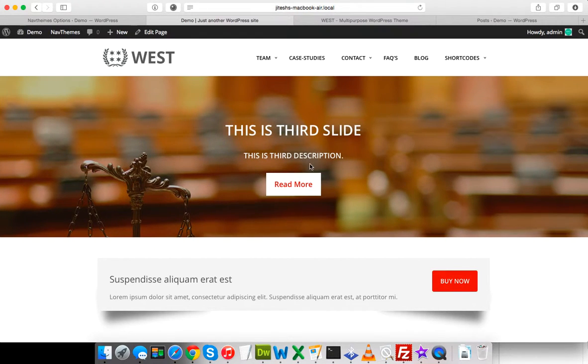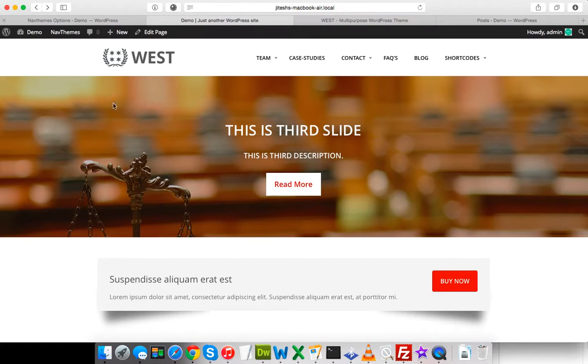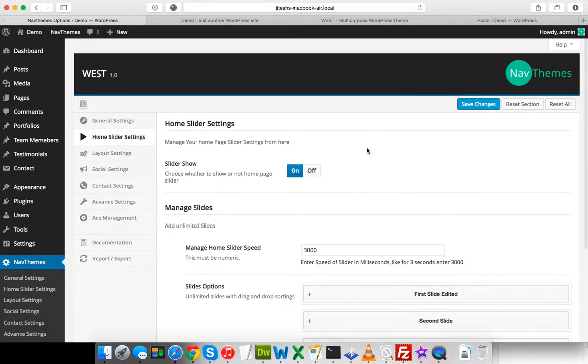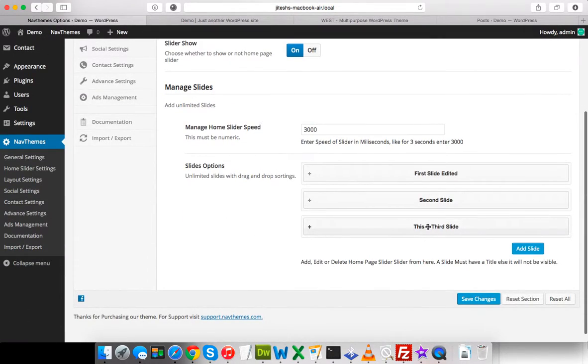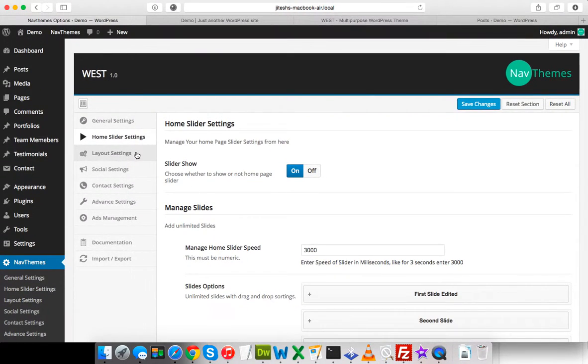and this is the third slide I can see, and let me click on it. So I can see it goes to google.com. So let me go back again. All right, so this is how we actually add the sliders and all. Again it says a slider must have a title else it won't be visible, as I explained to you. All right, so let me go to the next setting, layout setting.